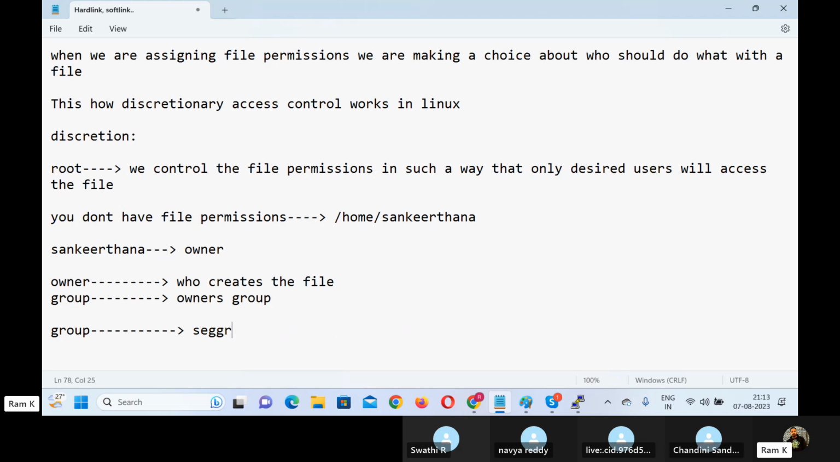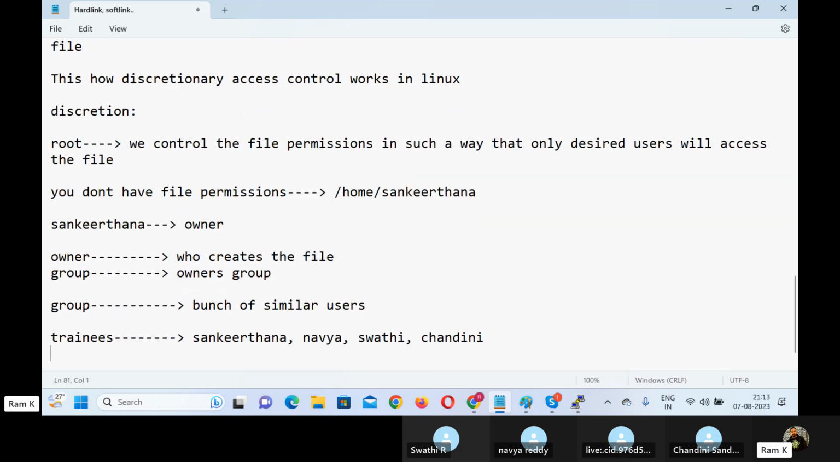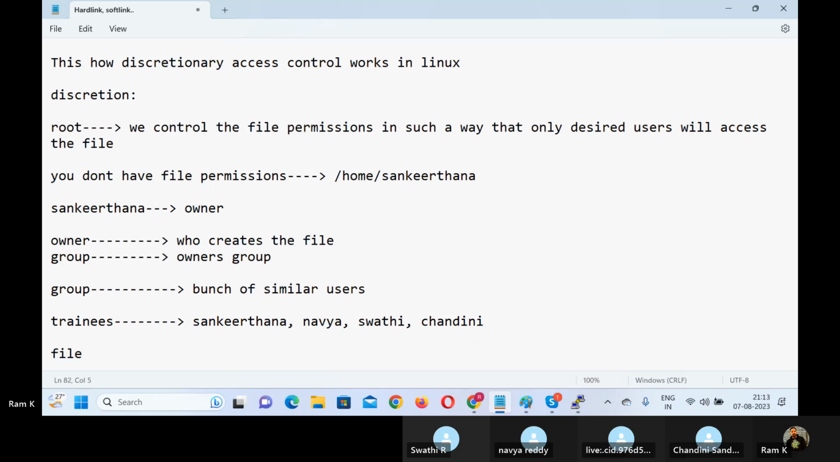What is segregation of similar users? Otherwise, a bunch of similar users, let us say. Why use so fancy terms? You are all trainees, correct? Do you all belong to the group called trainees? Sankirtana is there, Navya is there, Swati is there, Chandni is there. You all belong to the trainees, correct? So when I give a file and I am the trainer, I also belong to your group, for example.